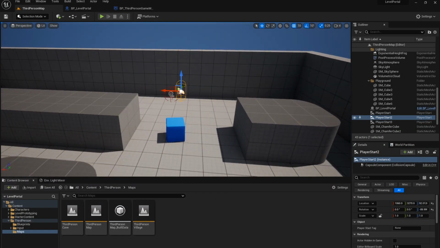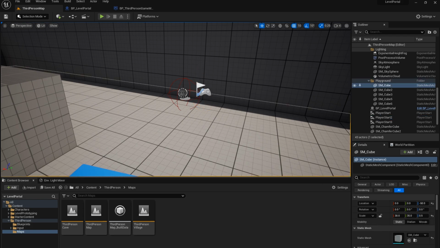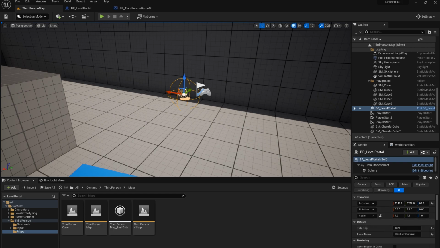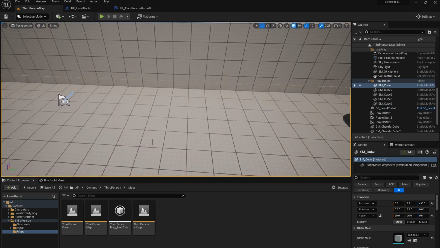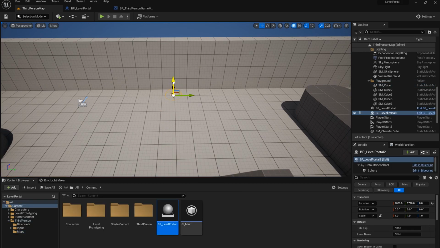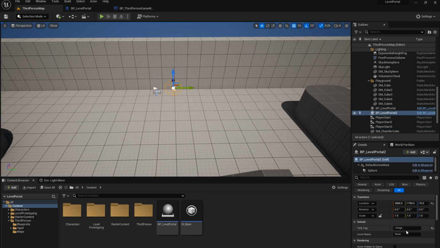So when I collide with this portal, it's going to take me into the cave map, and it's going to access our game instance and change that variable to cave. So then when I'm on the cave map, I'm going to search for the player start component with the tag cave. So let me go ahead and make another one over here. I'm going to call this village, and I'm going to plug in the village map as the level name. And then I'm also going to change the player start tag to village.